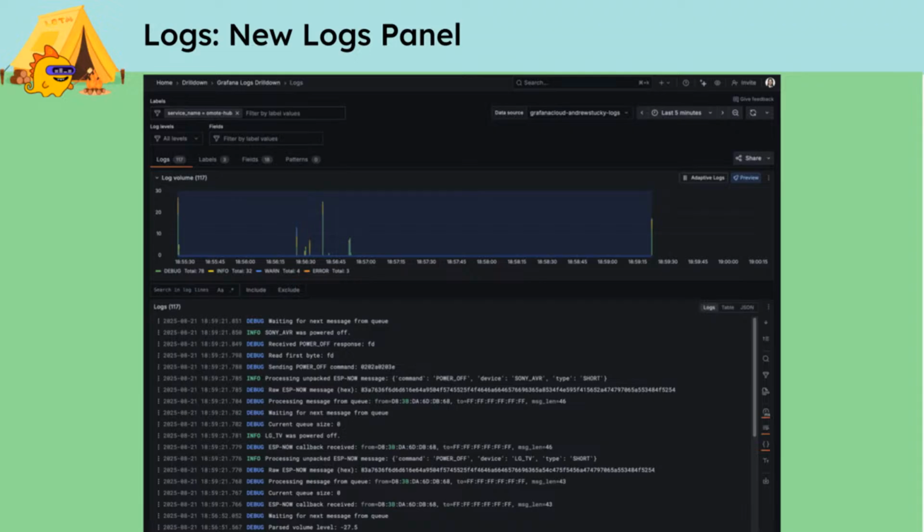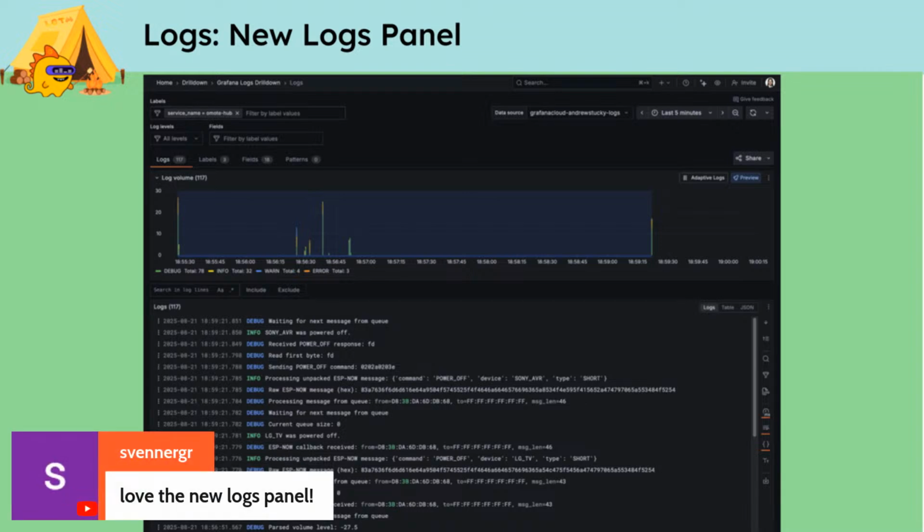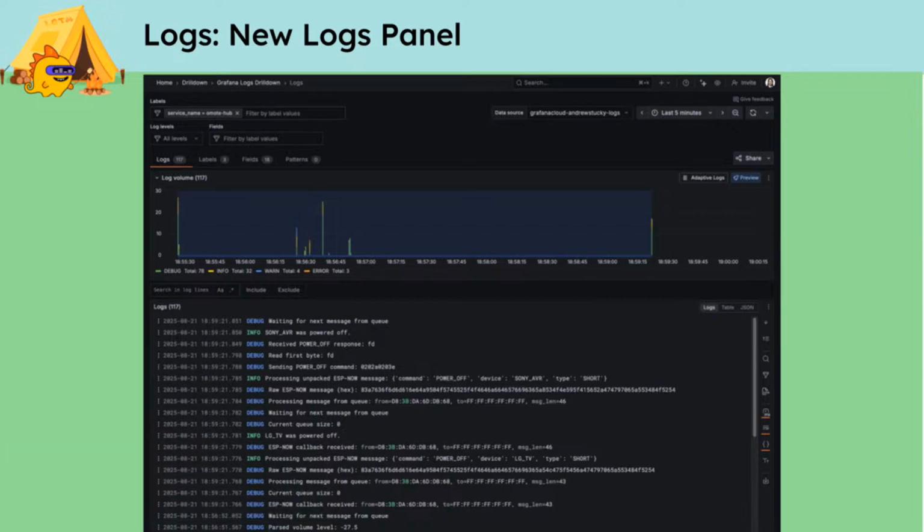So you'll see this rolling out soon. It's already available for most cloud environments and will be coming to open source shortly, I believe. This is cool. And just to let you know, our very own Sven loves the new logs panel. They say it's so fast. So fast. Live review. Thank you, Sven. And hello. Brilliant.